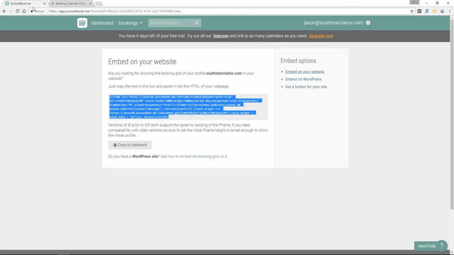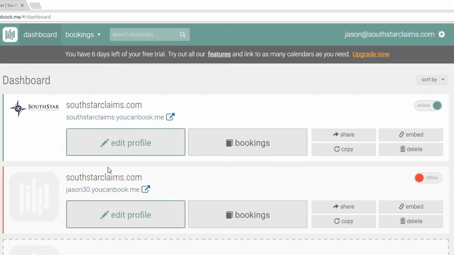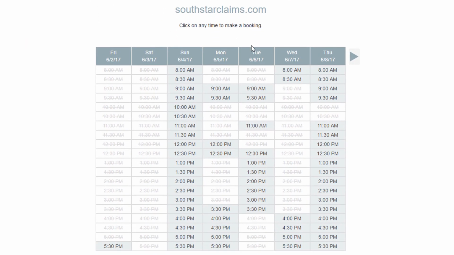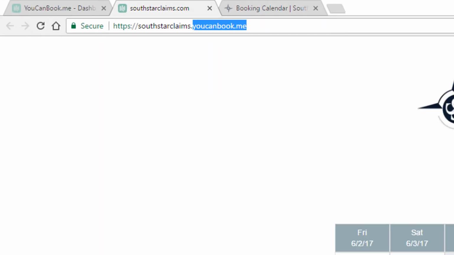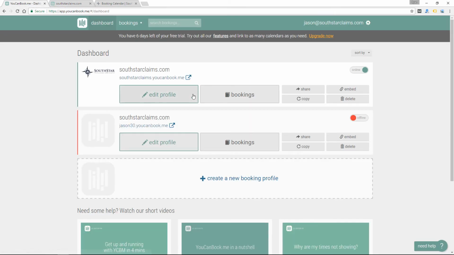And then the other option is you can just send people to your booking URL. So this one would be southstarclaims.youcanbook.me. So it's going to look really similar to how it looked on the website, actually exactly the same, except it's just going to be a page on youcanbook.me, and it's not on the website. So most people would probably prefer just to put it right on a page on their website so that people can see your website navigation and access other sections of your website more easily. But it's really up to you and how you want to control the flow of the appointment process.